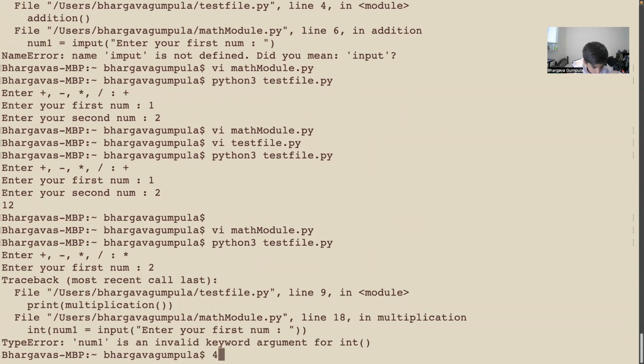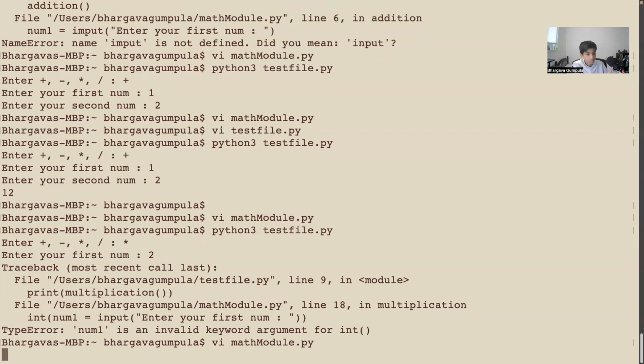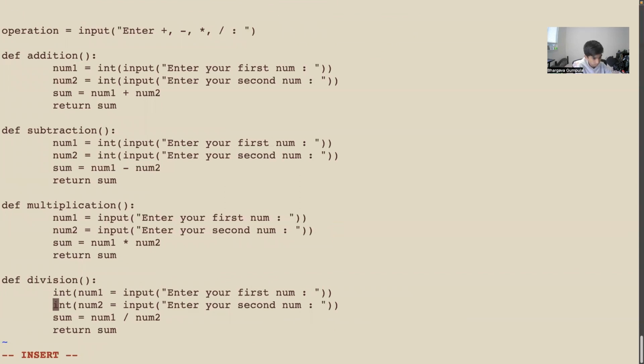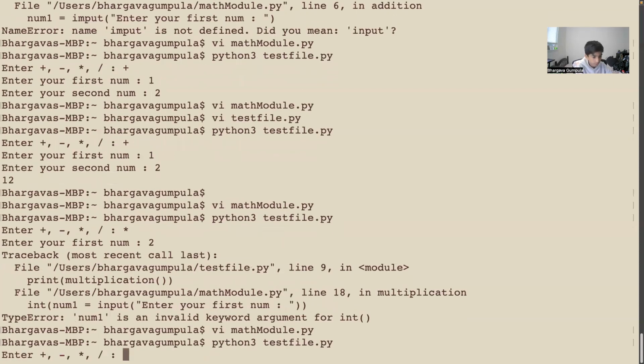Num1 is an invalid keyword for int. Oh. int of, and we have to finish this for all of them. And now hopefully this works.